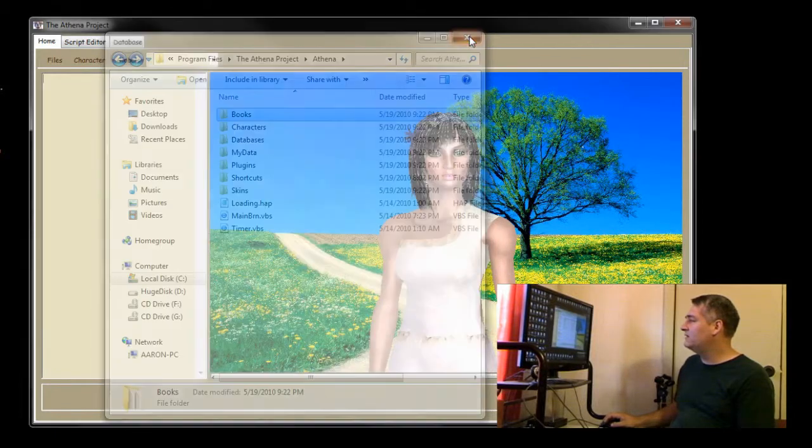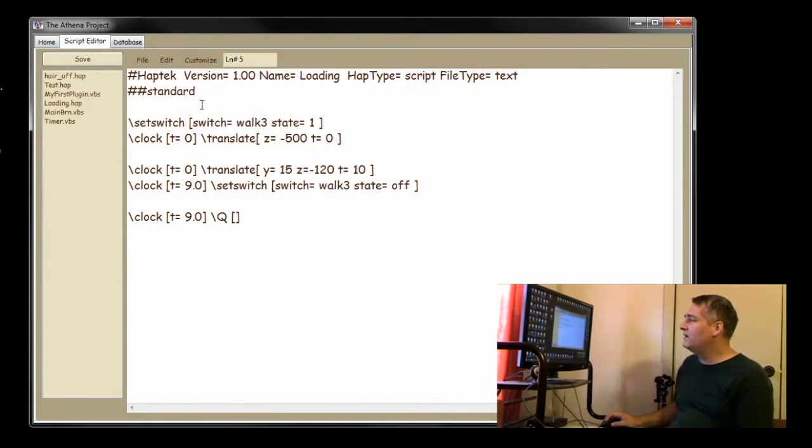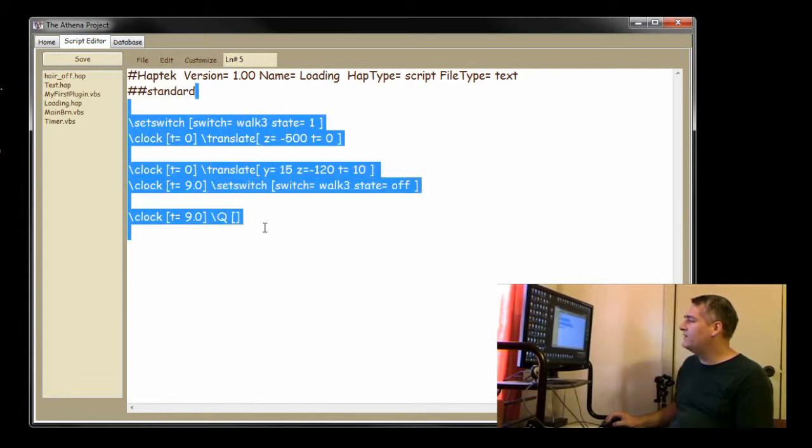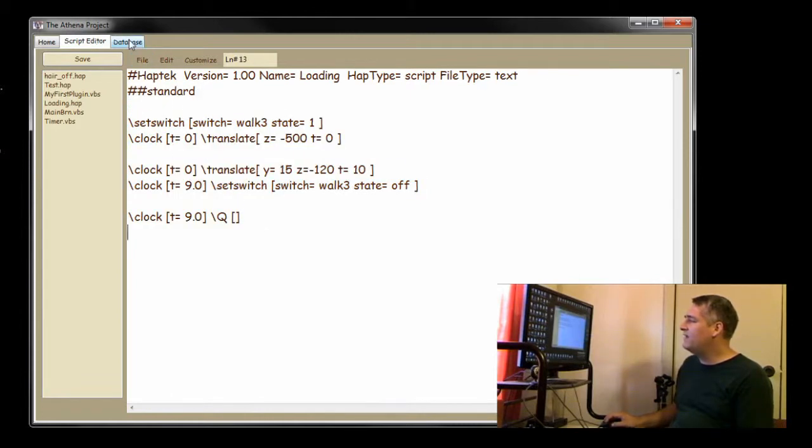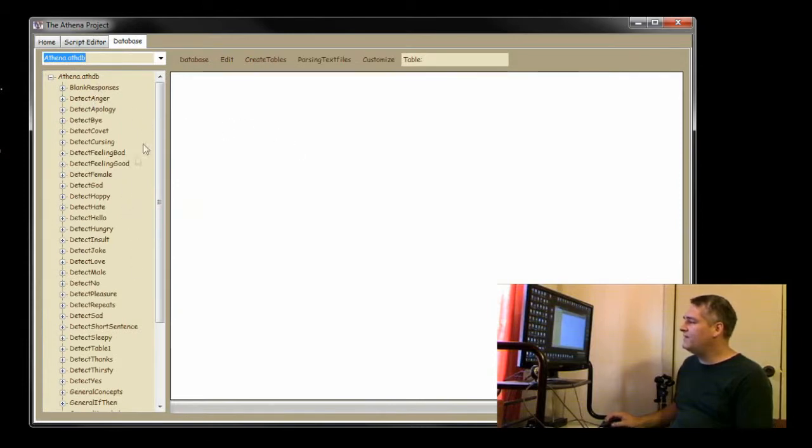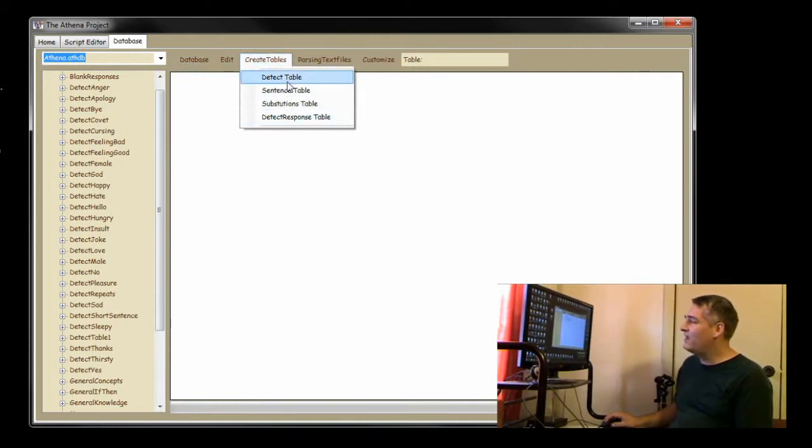Now go ahead and kill this. Now, again, we have the text editor, the script editor, and then I'll jump to the database. In the database, I added a bunch of things. We have detect anger, detect apology, detect bye, but basically there's detect tables, which I've also added here. We have create tables, and we can create a detect table, a sentence table, a substitutions table, or a detect response table. Now there's 4 different tables, but you can do a lot with those 4 different tables.